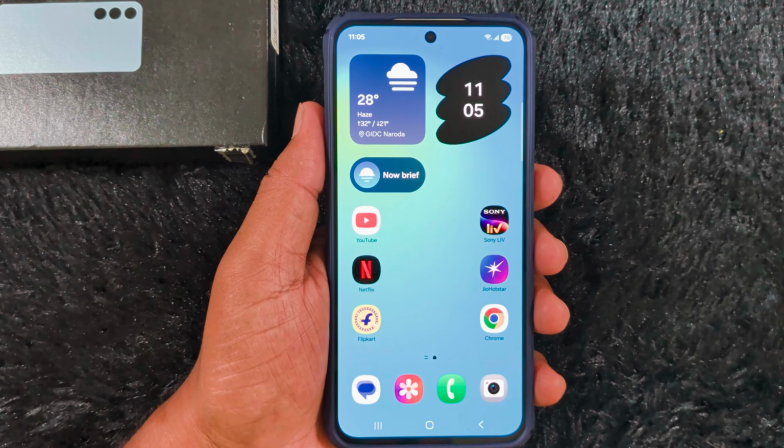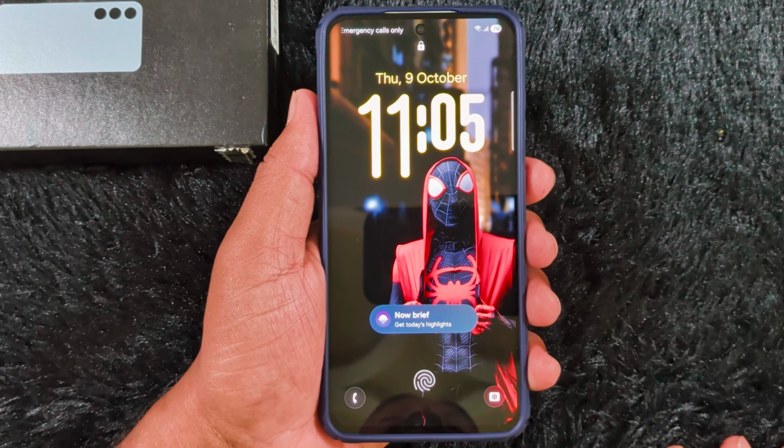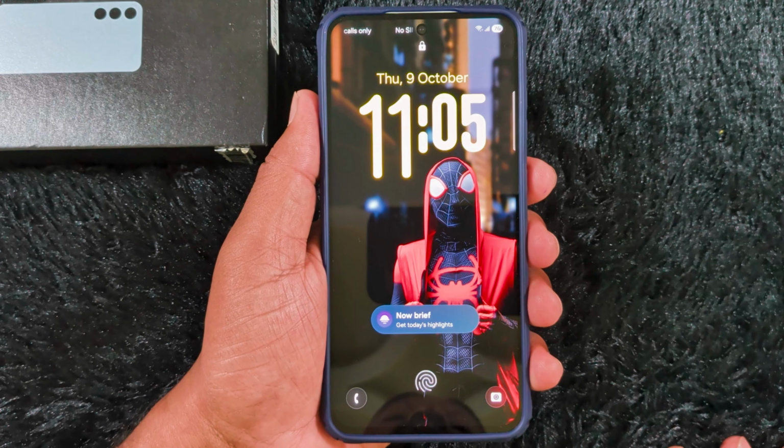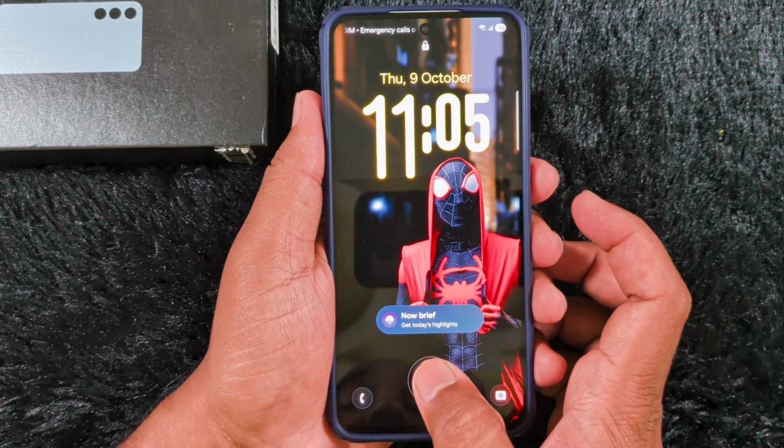In this video, I will show you how to change the wallpaper on Samsung S25 FE lock screen and home screen. By default, you can see the set home screen and lock screen wallpaper on your S25 FE. If you want to change the default wallpaper, follow this tutorial.